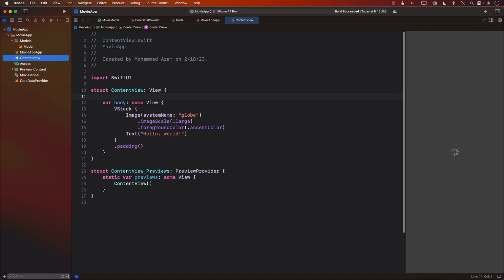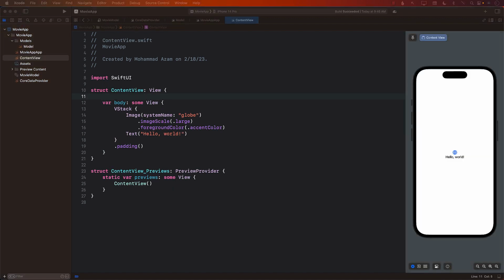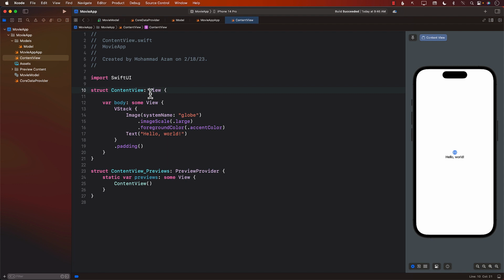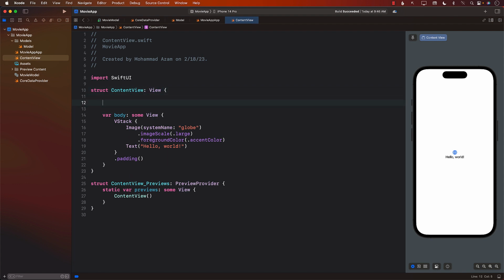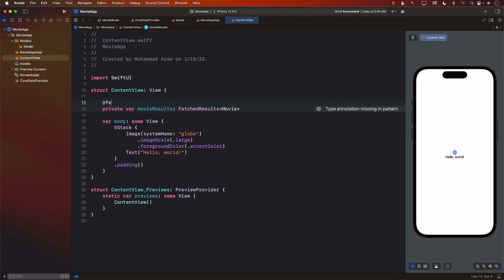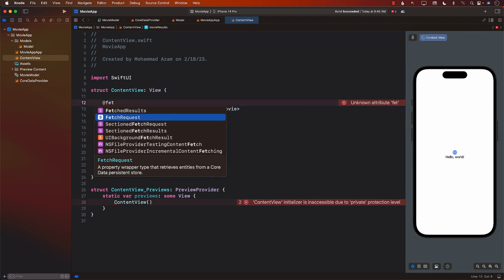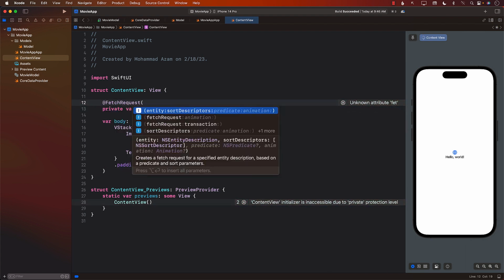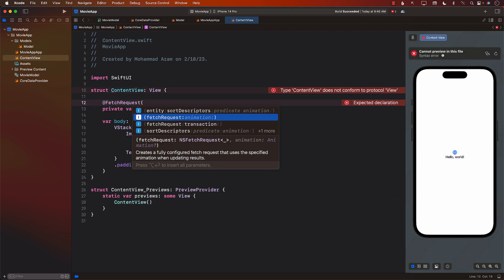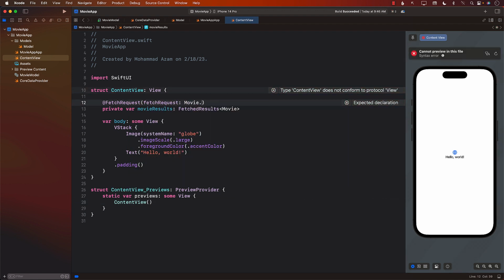Going back to my content view, if I want to display the movies, and we currently don't really have any movies, I can simply say movie results, whatever you want to call it, which will be fetch results of type movie. Now we can use the property wrapper, fetch request, and pass in the fetch request. The great thing is that now we can use movie.all.